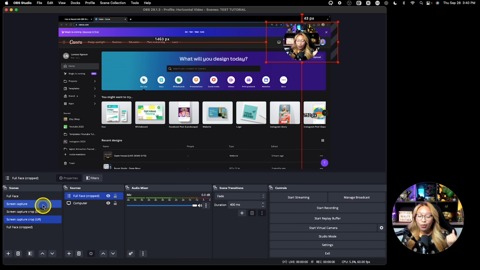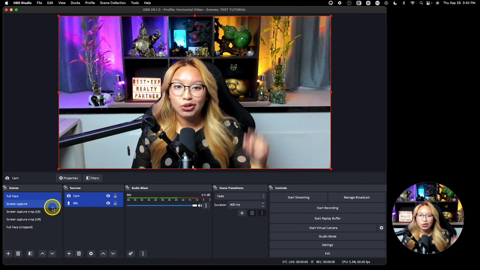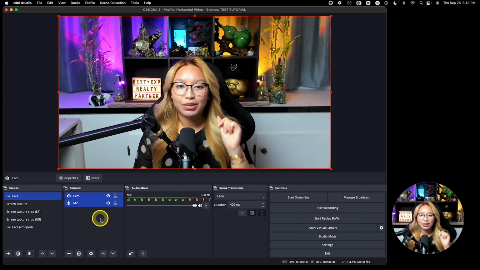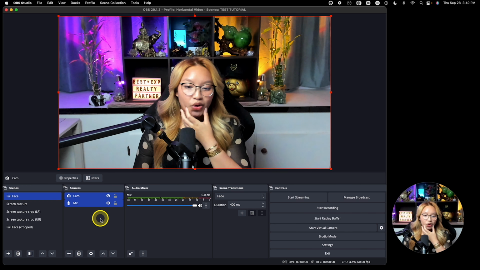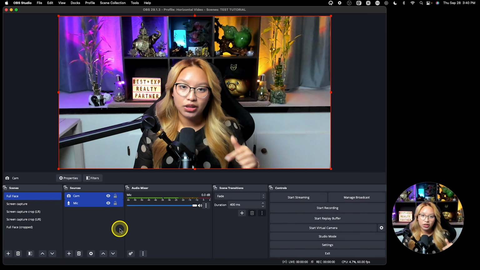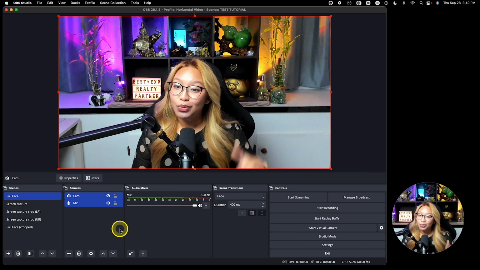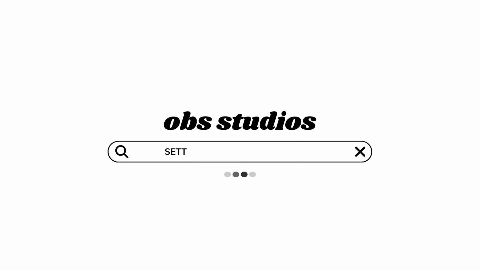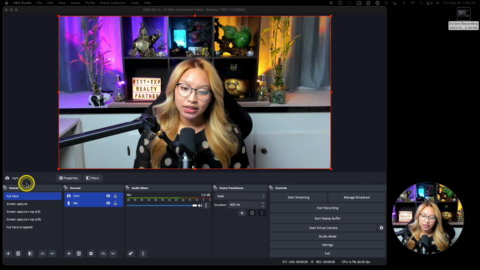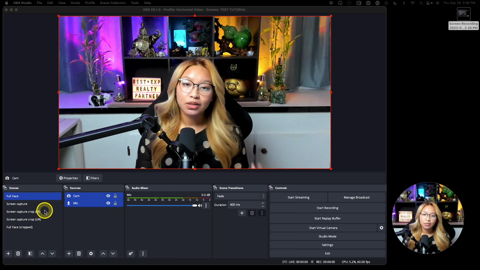And now what we can do is create some keyboard shortcuts. So if you don't want to click with your mouse all the time, you can do the shortcuts on your keyboard, which I'm going to show you right now. You want to make sure that you have all of your scenes already made and ready to go, just to make it easier for you.